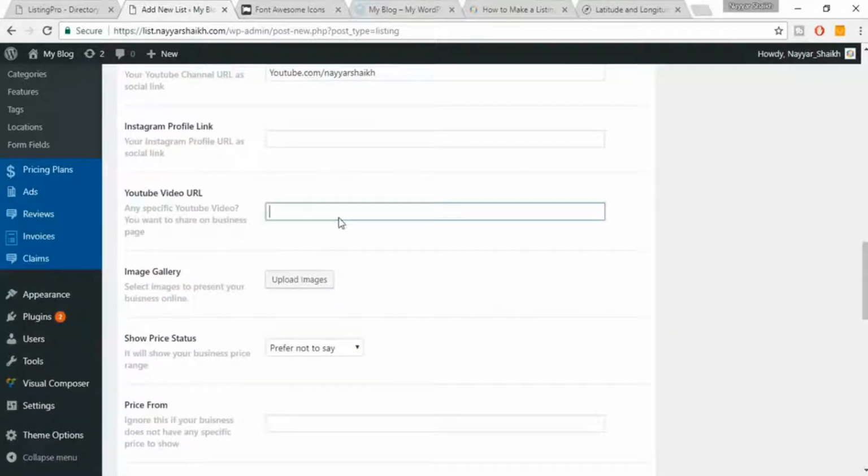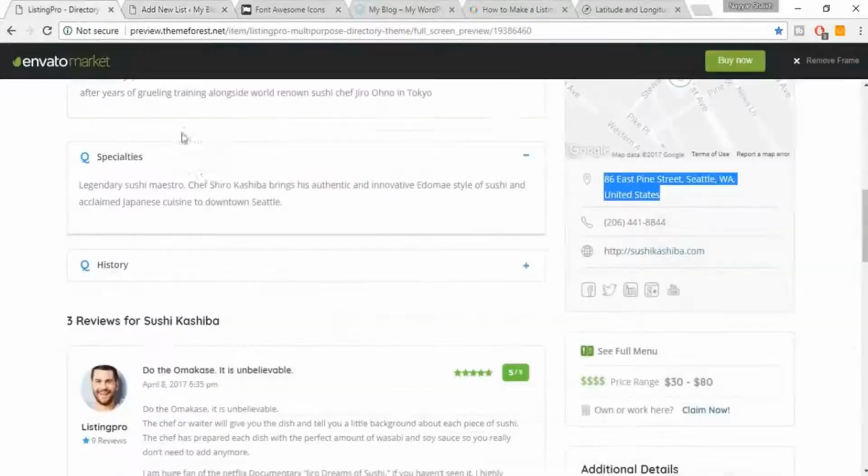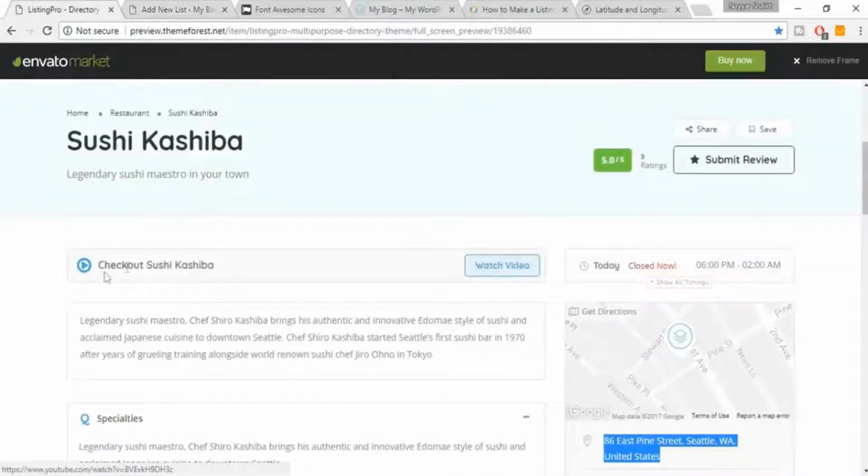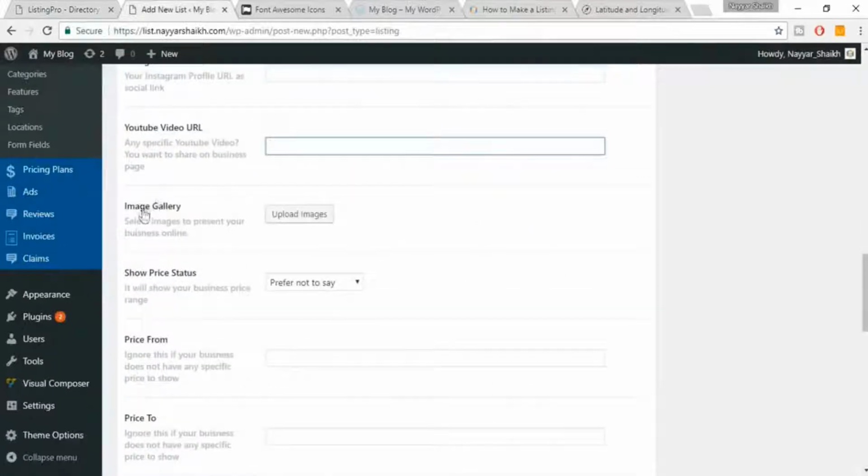As I said, it will be shown over here. When you put a URL, it will be shown over here, fine. And you can also upload an image gallery. So let's upload some images.